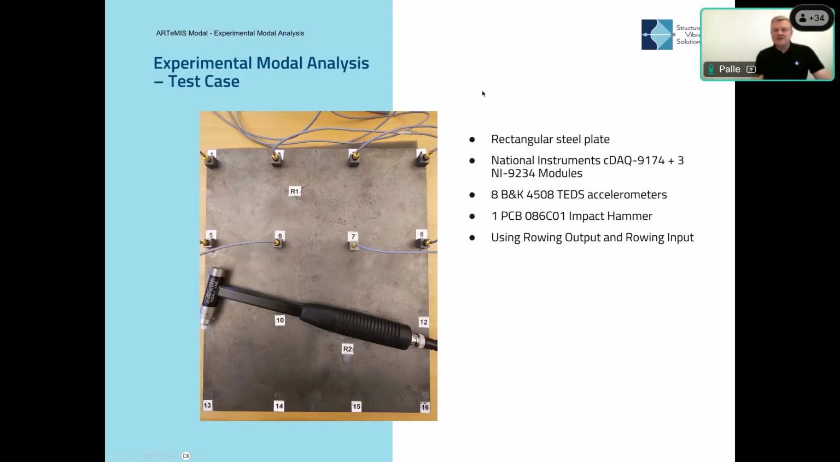So you can see here, this is what we have. We have National Instruments hardware. This is a 12-channel unit I'm having here. I have 8 accelerometers, and I also have this impact hammer that you see here. And now I'll be using this kind of roving technique that I have tried to explain here.